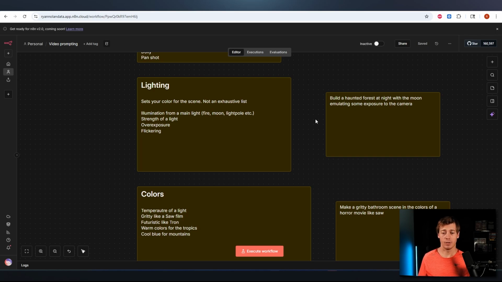So what I have for this one is build a haunted house at night with the moon emulating some exposure to the camera.